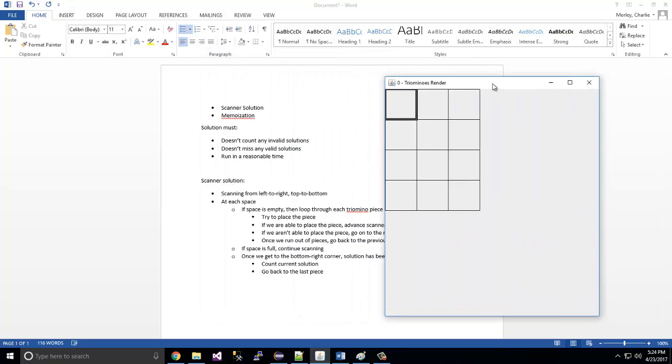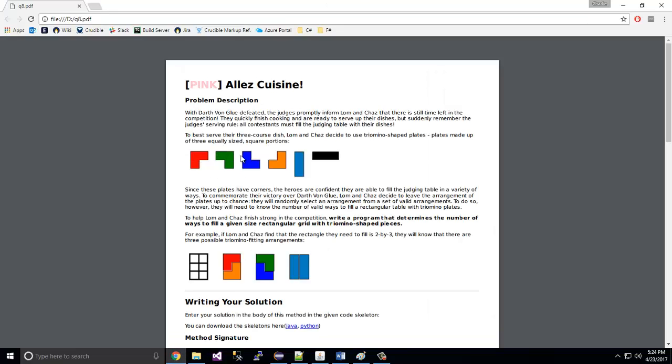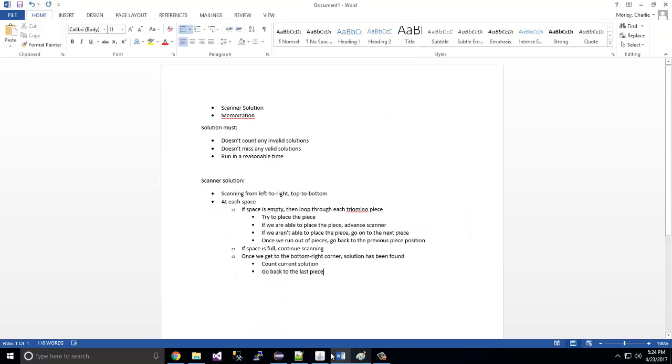So our gray square in the top left corner, that's our scanner. And then this is an empty 4-row by 3-column grid. So the very first thing it's going to do is it's going to loop through all of our pieces. So if you remember, we go red, green, blue, orange, cyan, black. It's going to go in that order as well.